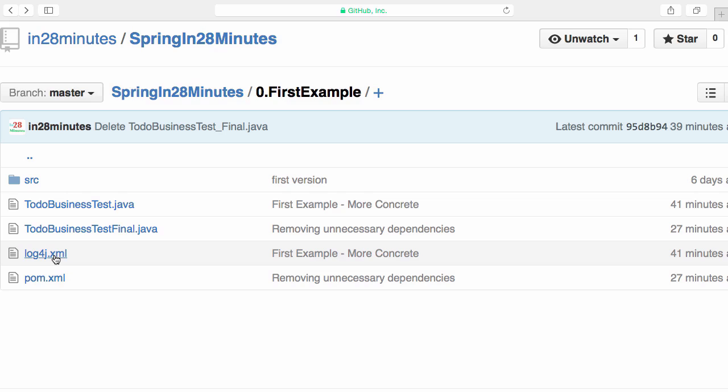The first one is pom.xml, which contains the list of dependencies, the list of jars that we would need to run this project. The second file, log4j.xml, contains the logging settings. So what happens when the project runs? What kind of log is generated? So these two are something which you don't need to worry about at all. These are quite simple and we are not going to touch them during this tutorial. So these two files, we can forget about them.